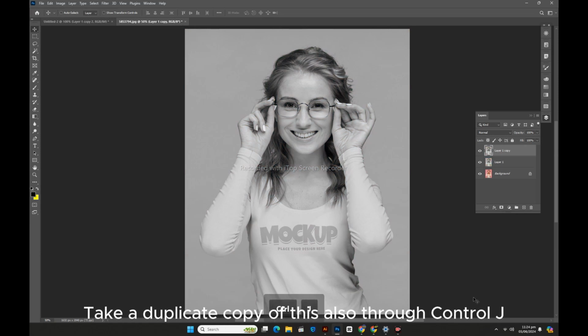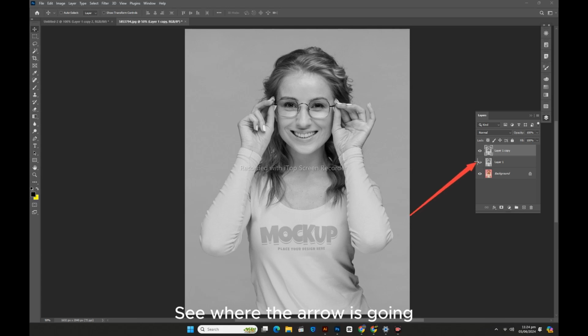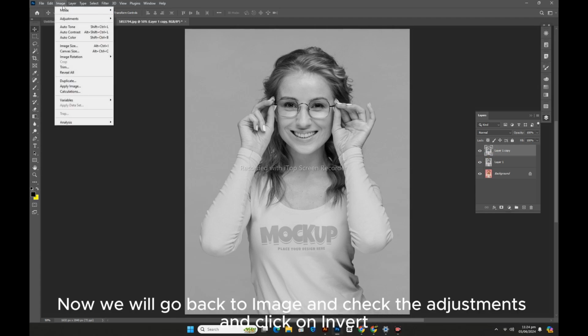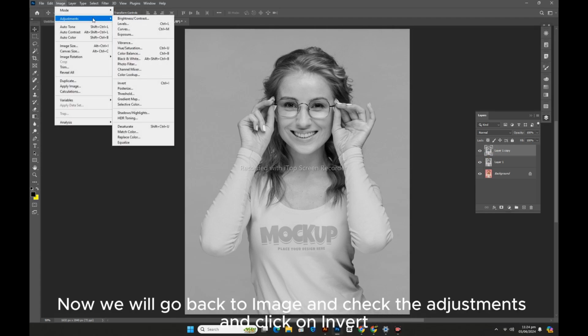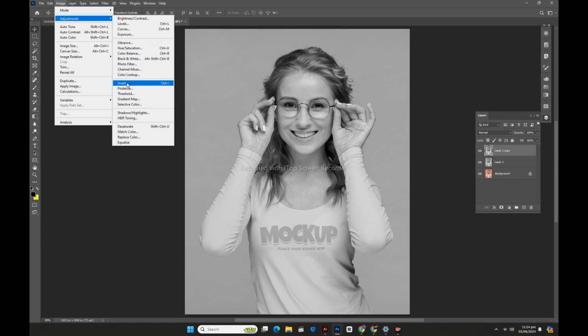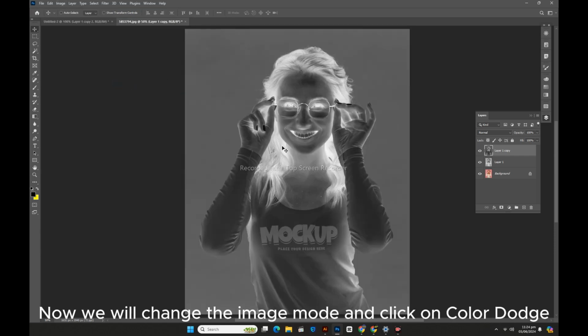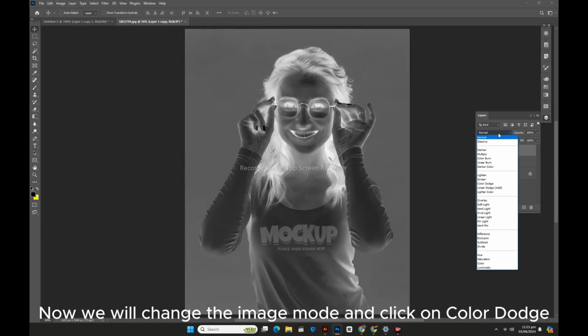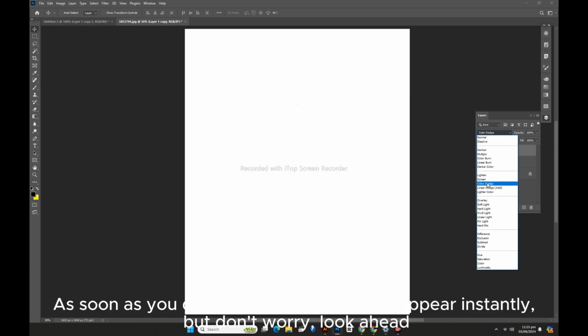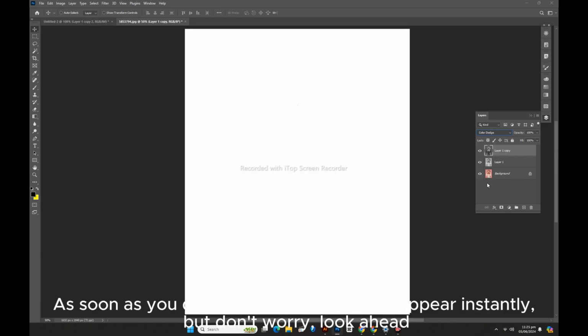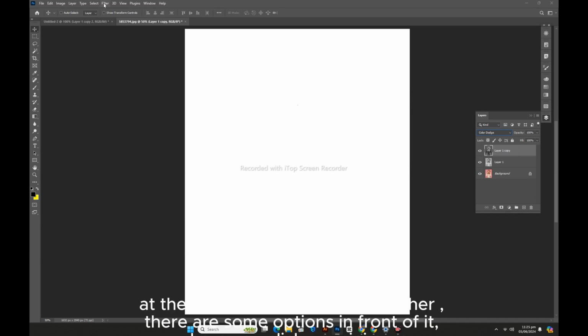Take a duplicate copy of this also through Ctrl+J. See where the arrow is going. Now we will go back to Image and check the adjustments and click on Invert. Now we will change the image mode and click on Color Dodge. As soon as you do this, your image will disappear instantly, but don't worry, look ahead.